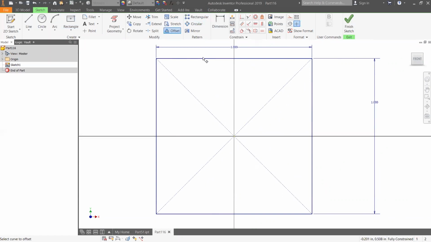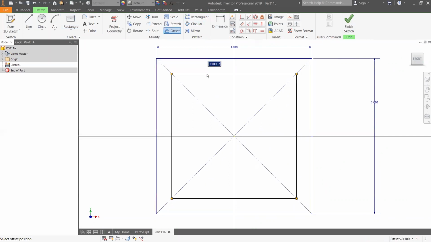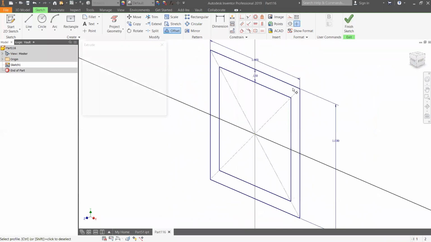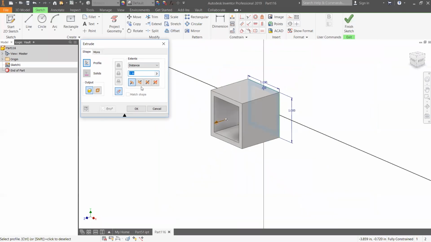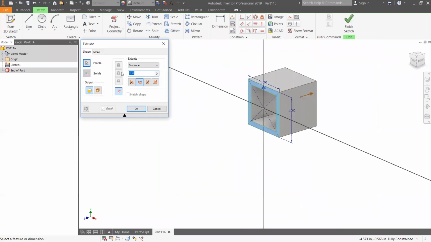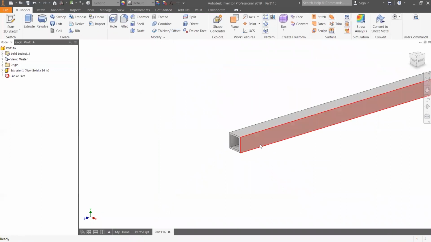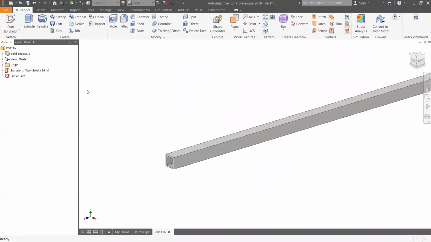And then I'll give this a thickness, let's put THK for thickness, of about 0.1 of an inch there. So now we can go ahead and extrude this out. A height parameter of, let's say, 3 feet. And we're done.